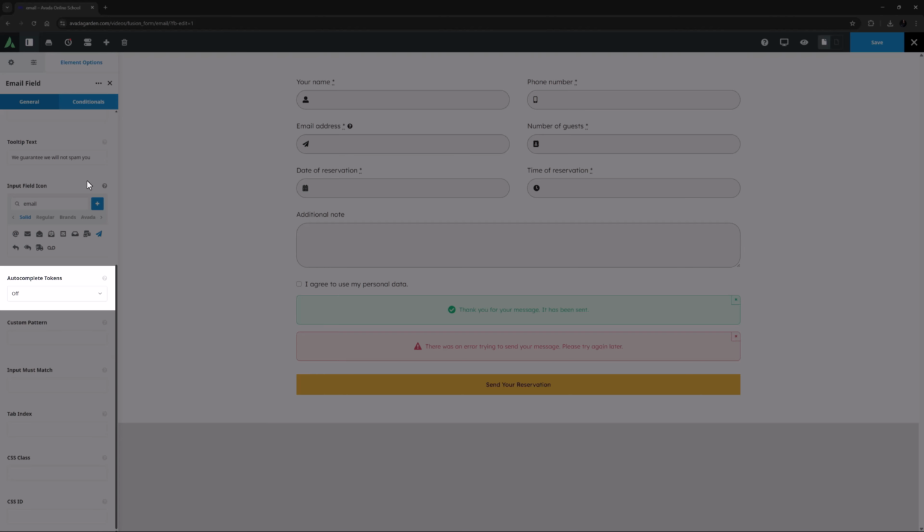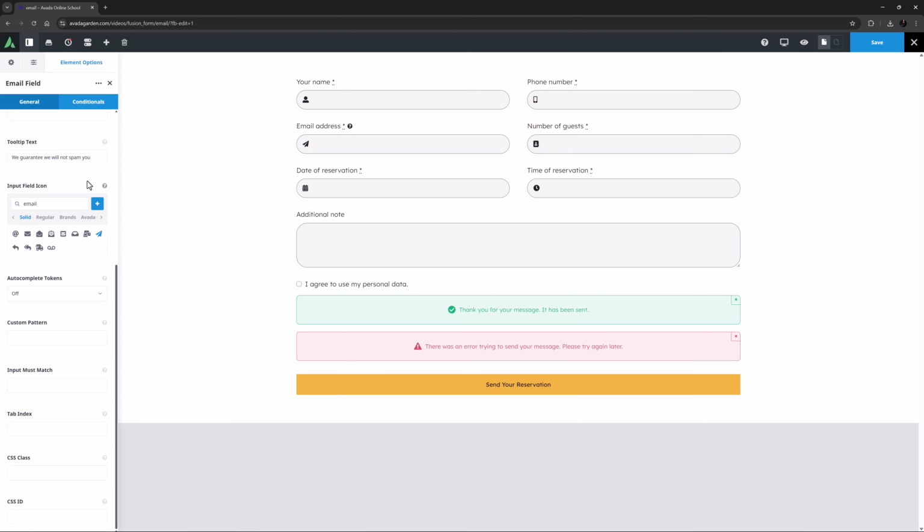After this comes autocomplete tokens. With this you can select an autocomplete detailed token. It's off by default, which means that the browser is not permitted to automatically enter or select a value for this field. Here, if you wanted to use one, it would make sense to use the email autocomplete token, as that's what the user would be entering.